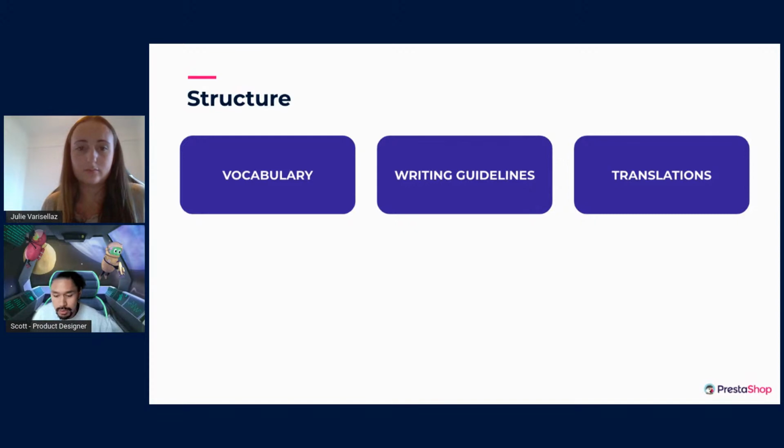We did some benchmarking to see what's happening around us. We checked MailChimp, Shopify, and other content style guides. We also did some workshops, and we used Miro to map the structure of this content style guide. Here are the results of the structure. It's divided into three different sections. The first one is about vocabulary. The second one is about writing guidelines. And the third one is about the translations. But don't worry, I will go deeper into each section.